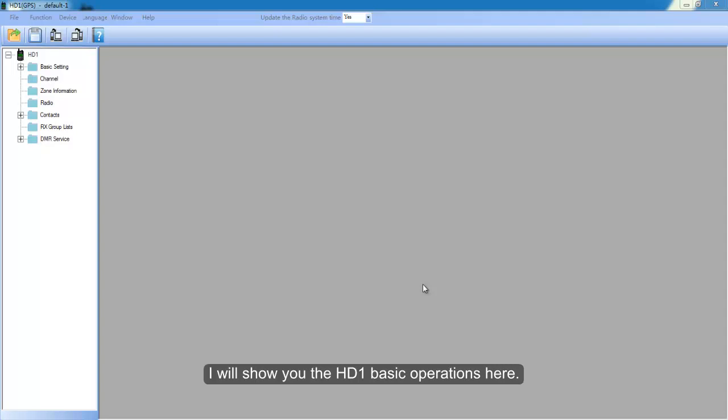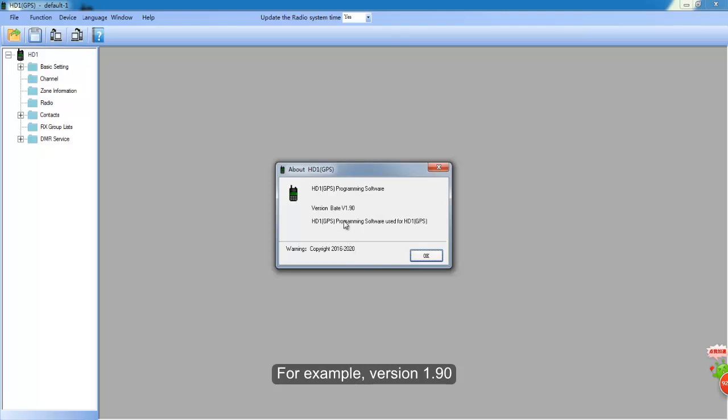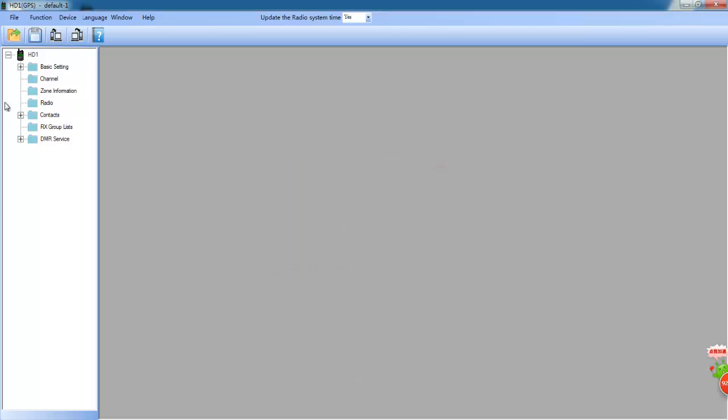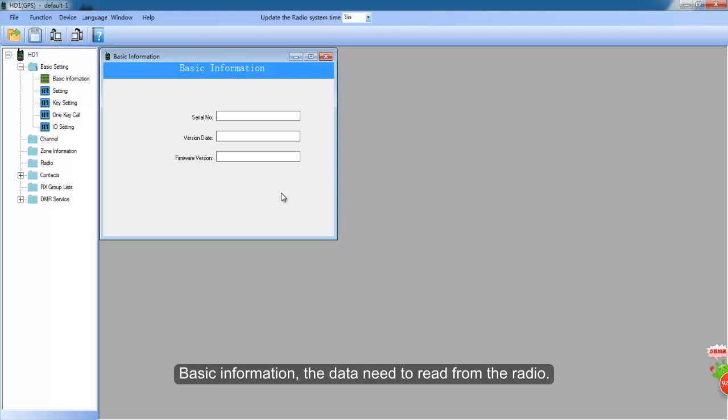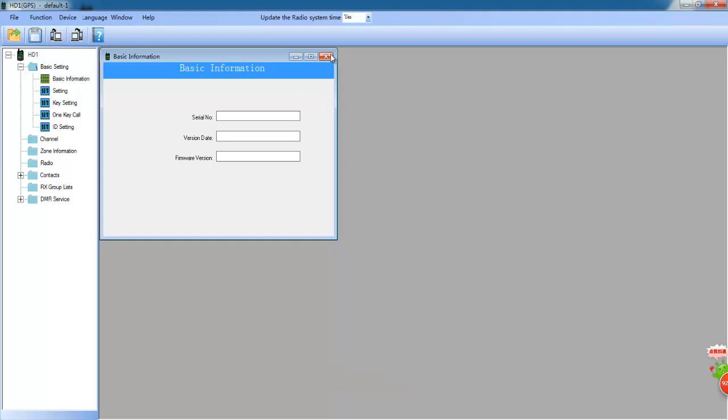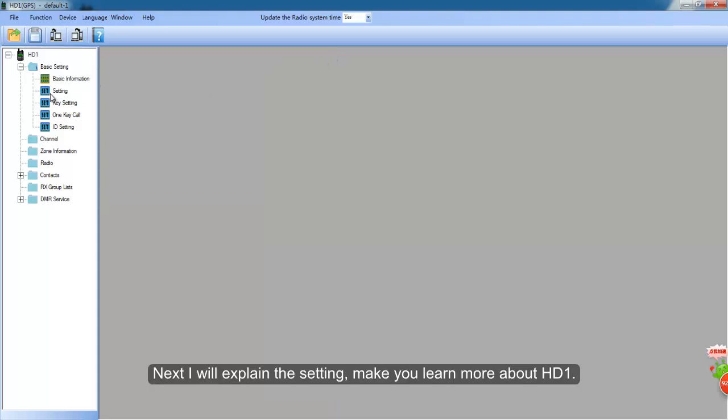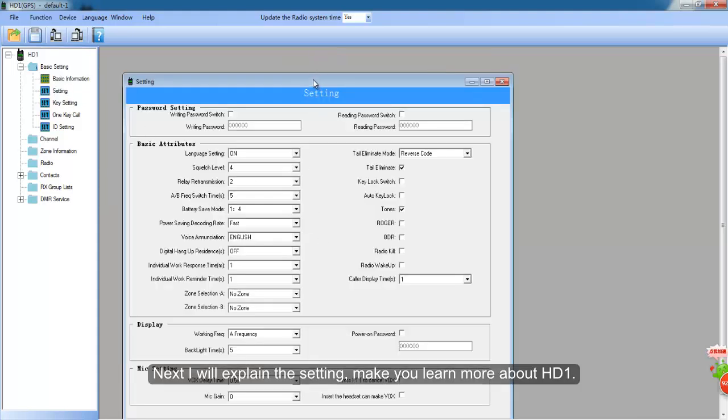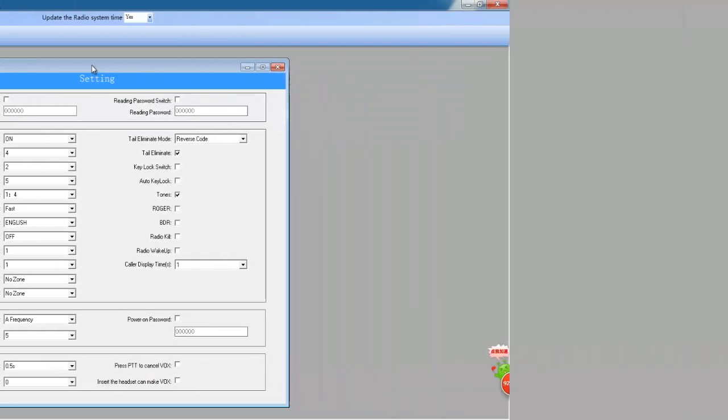I will show you the HD1 basic operations here. For example, we're in 1.9. Basic information. The date needs to be read from the radio. Next, I will explain the settings, to help you learn more about HD1.